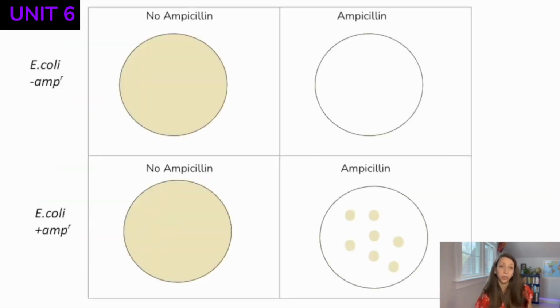A lot of times we'll do this by adding a resistance gene. So for example, ampicillin is an antibiotic that kills off bacteria. So if the bacteria doesn't have a gene of resistance in it already, it will not grow or it will die on the plate. So you might see a chart like this. Charts like these are very common when we talk about experiments with transformation.